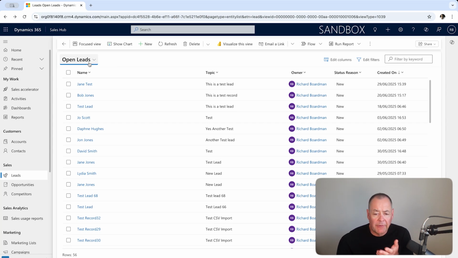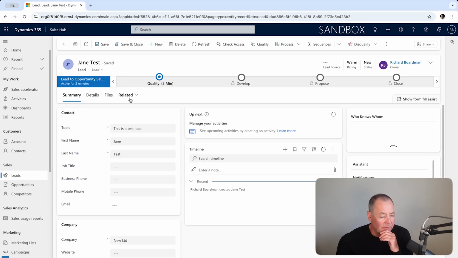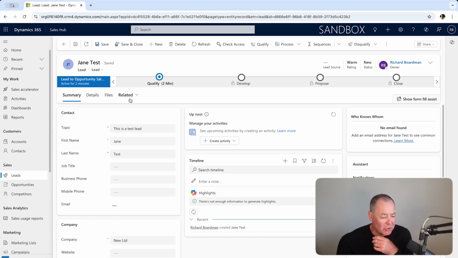So I'm in the leads area, and specifically I'm in the open leads area. So these are leads I haven't qualified as yet. Bearing in mind, typically our leads area is going to be a holding area for data that we want to review before we commit it into the system. So I'm going to open up a lead record, in this case Jane Test, and that is my unqualified lead record.